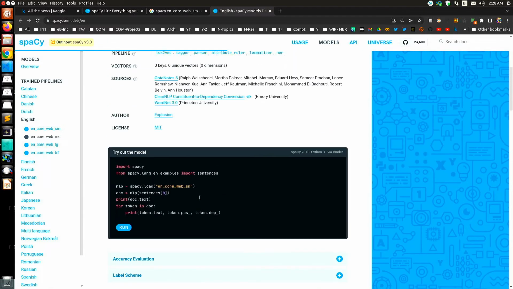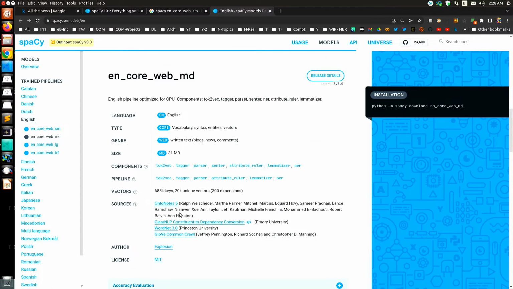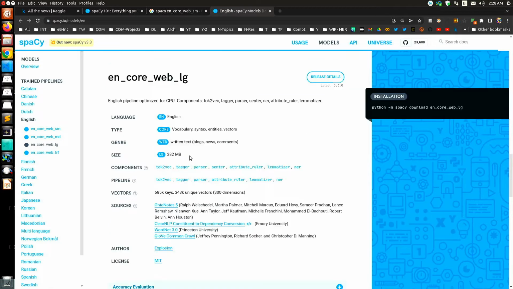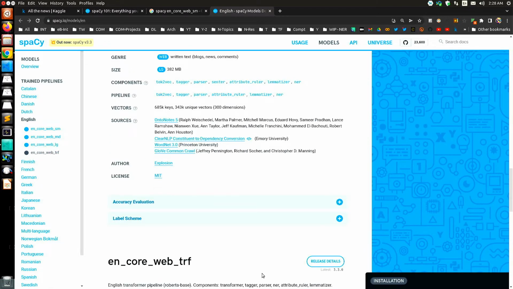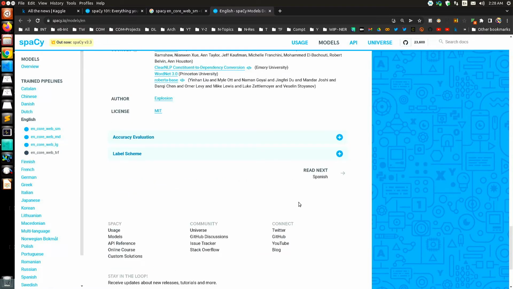Let's see what that was for my smaller one. Okay, this one says 0 keys, 0 unique vectors, 0 dimensions. I really don't know why they're all saying 0. Let me check it later. All right, so that's my MD, and I could even load the biggest one, which is en_core_web_lg. This is a 382 MB file, and it has 685,000 keys, 343,000 unique vectors, and 300 dimensions. I also have en_core_web_trf. Okay, so yeah, that's it.